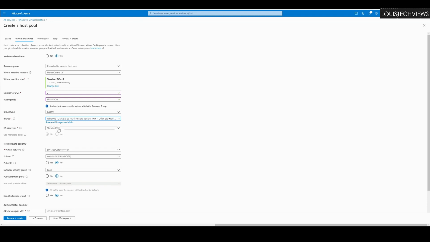Next up, we select the type of disk that we want to use. By default, it will go to standard SSD, but you still have the option of using premium SSD or standard HDD, depending on which one you want to use. In a production environment, you really should be using SSD, especially if you're going to have 20, 30 users or something like that on a single host.